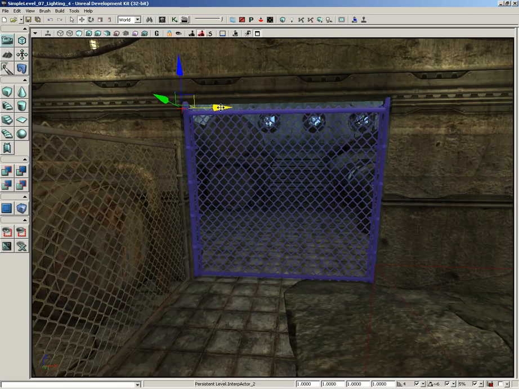Now this animation system is going to make use of Kismet, which is Unreal Engine 3's internal visual scripting system, and it's going to make use of Matinee, which is an internal animation system which handles everything from simple moving doors to elevators to full-blown cinematic sequences.